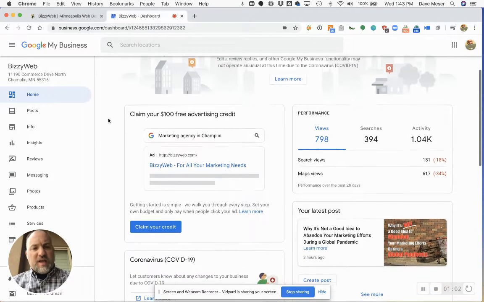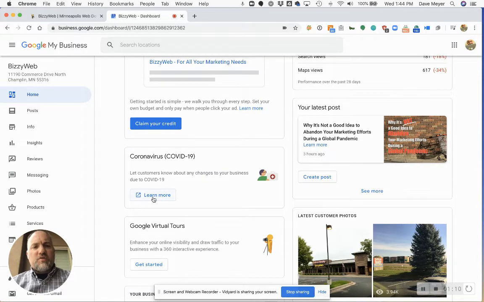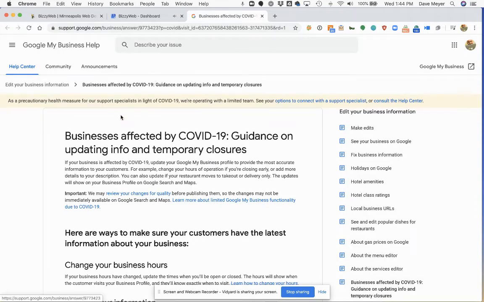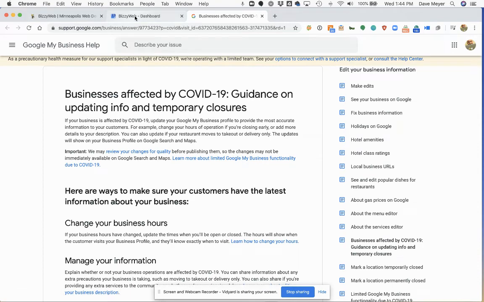That is what this page is. And then you'll note that there's two things up on the top. First, there's a limited Google My Business functionality notice with a learn more, but then also a coronavirus COVID-19 page right here where you click learn more. That's going to open up a new tab and it gives you a bunch of details. And you can create a bunch of things inside of there.